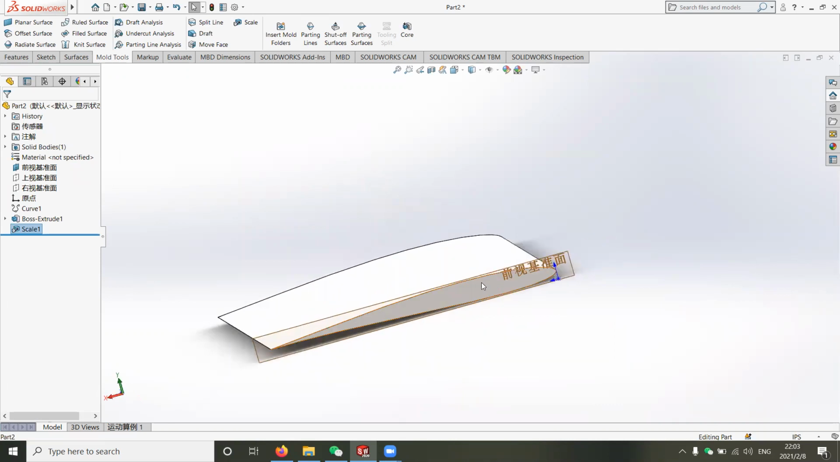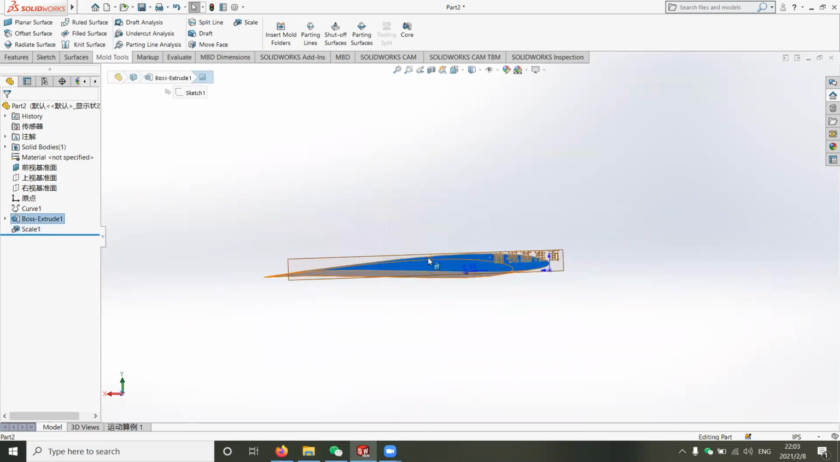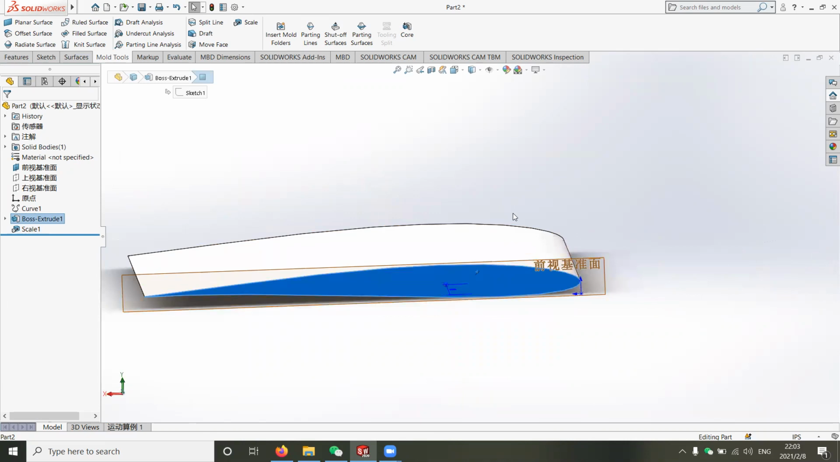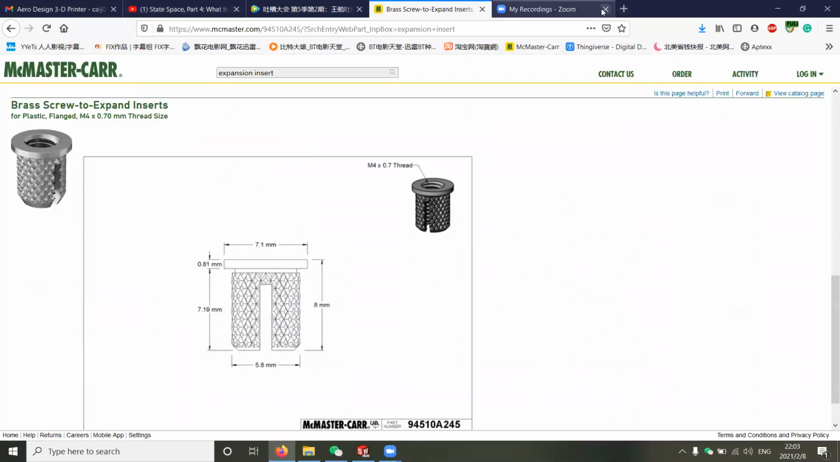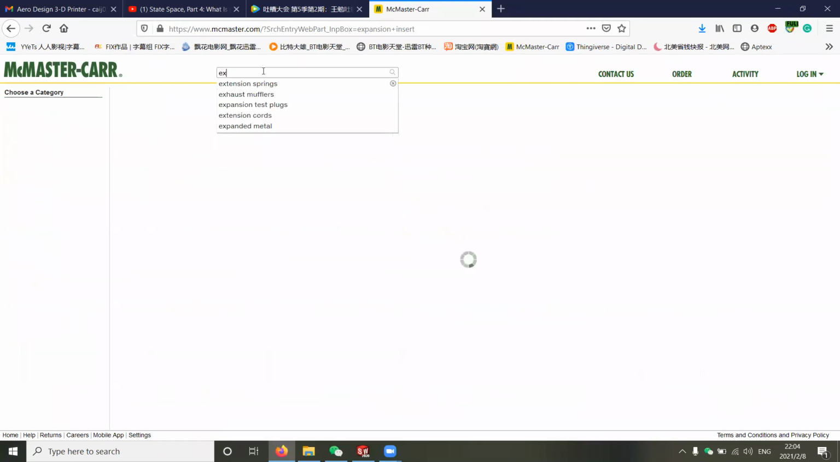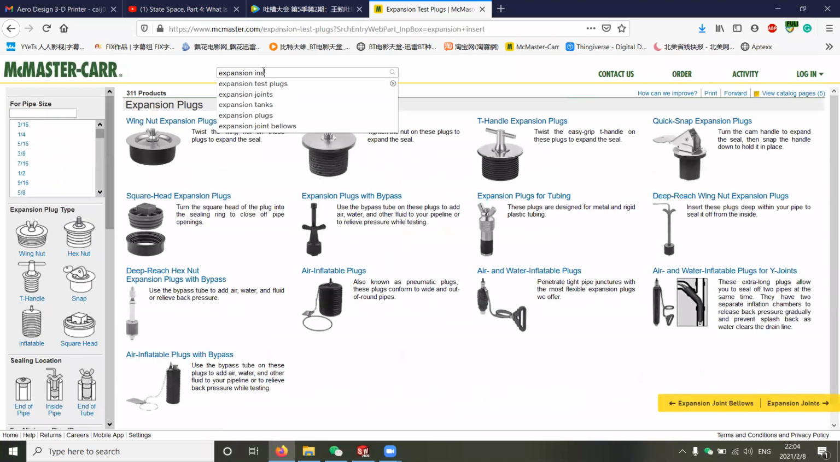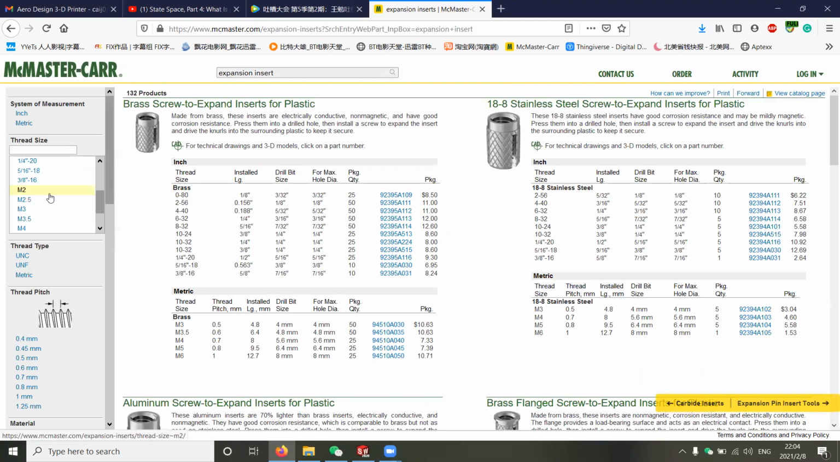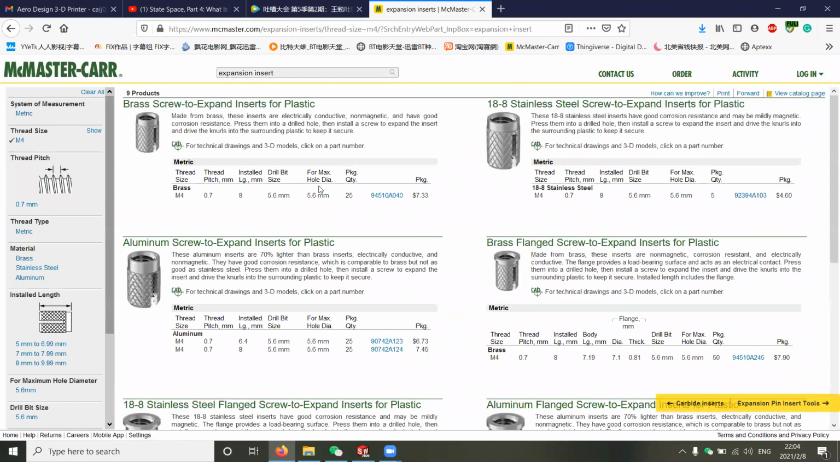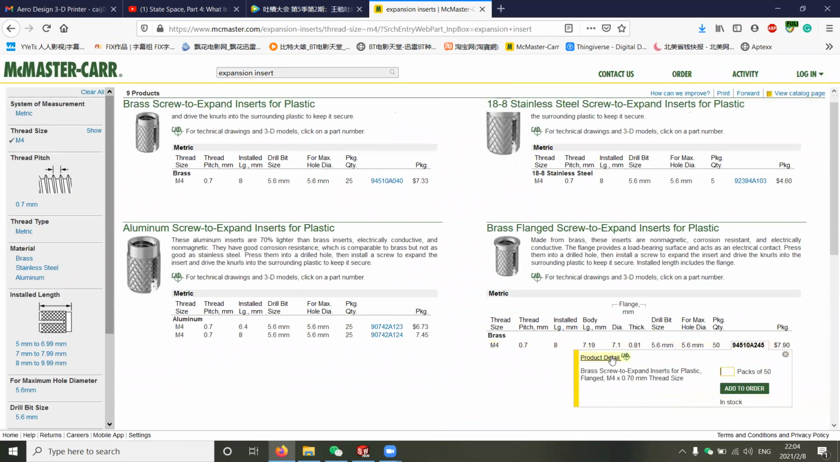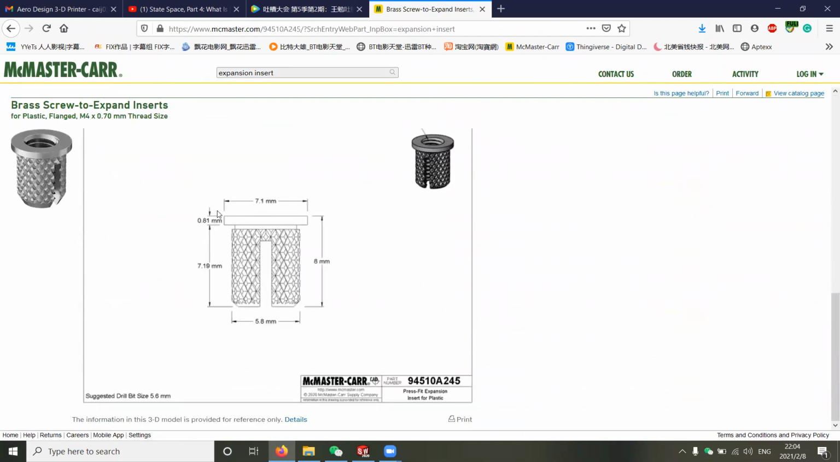Okay, and then we need to generate the holes for the inserts that will be put into the model and then mounted on the sensor for your wind tunnel testing. What we use is an expansion insert. If you go to McMaster-Carr, you go to expansion inserts, and then you go down to M4. That's the size we need, and then you use the flange one. In there you will have the dimensions of your inserts.